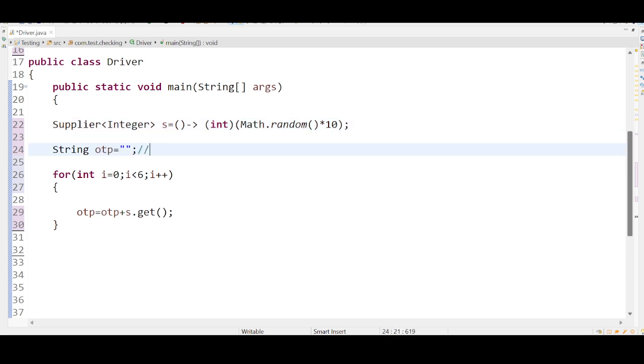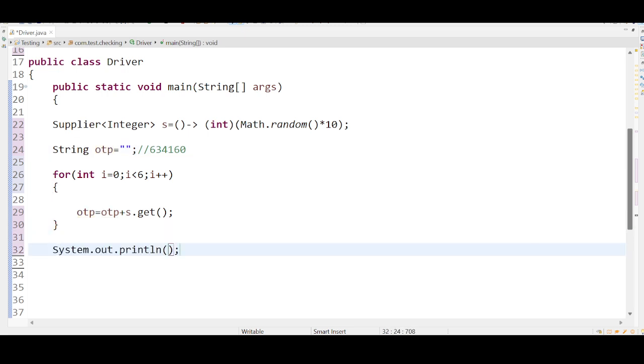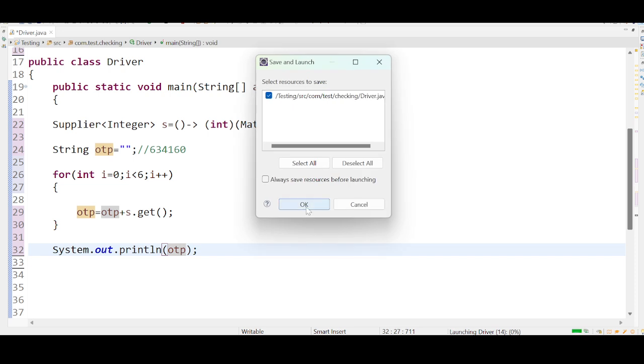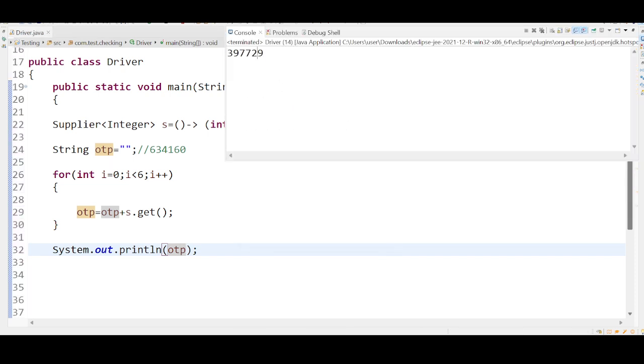If you think the first random number is 6, the second random number is 3, third time 4, fourth time 1, fifth time 5, sixth time 0, this gets concatenated together and stored in the single variable, which is OTP itself. And if I print OTP, you can see something in the console. You cannot guess that. OTP generated 397729. And if you run this for the second time, another OTP is going to get generated. Each and every time a different OTP is getting generated.